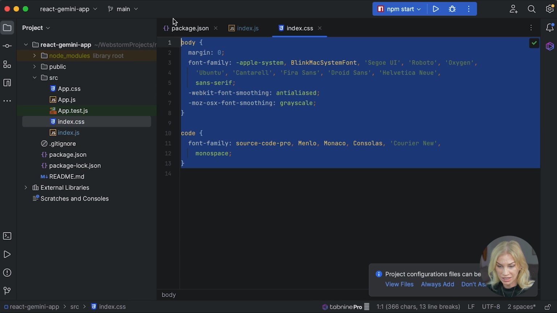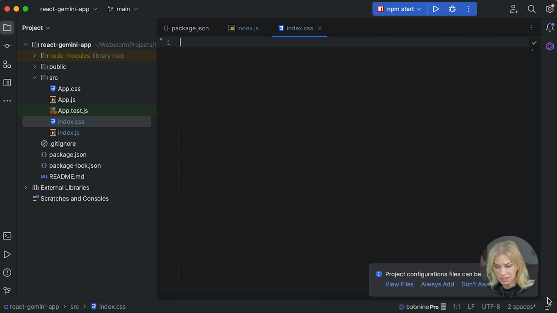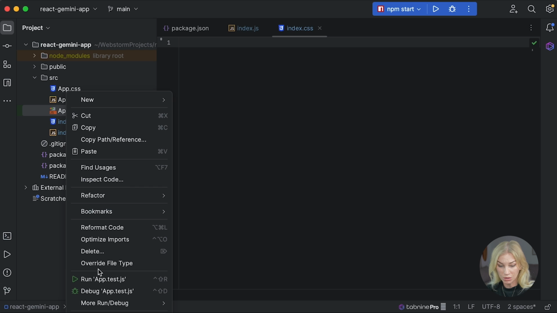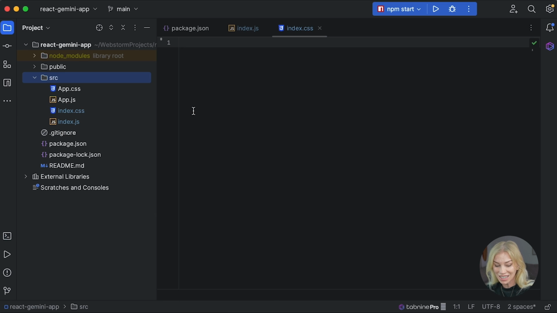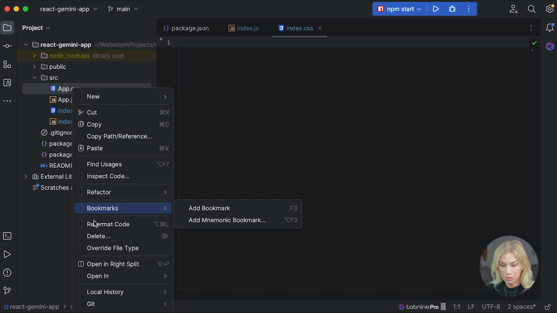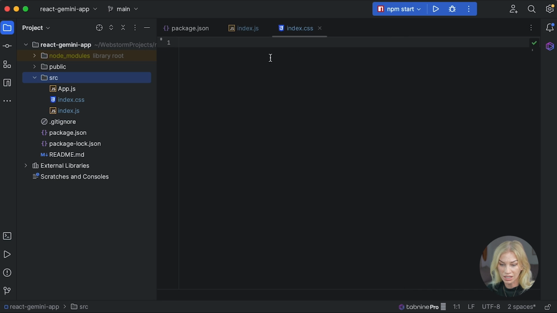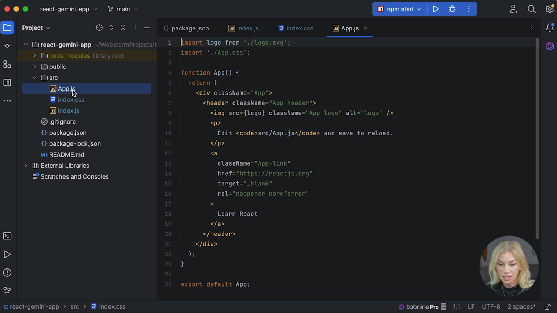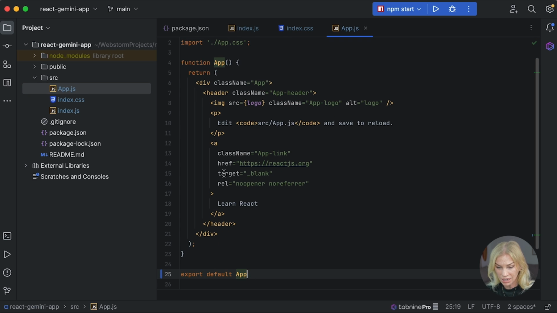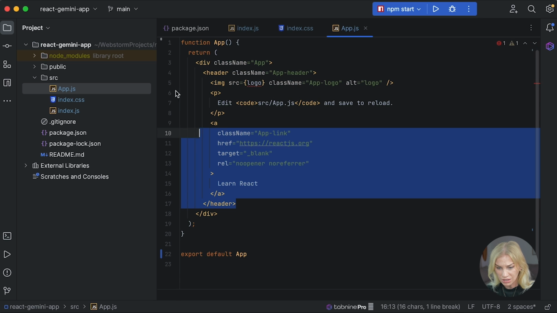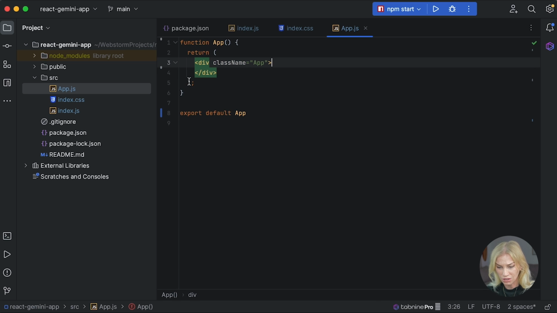Now in the index CSS, we're going to start from scratch. So I'm going to delete everything from this file. The app test.js is also going to be deleted, as I don't want to do any tests. So no test for you today. Let's also get rid of the app CSS file, as this is a small app, so I'm just going to keep all the styling in the index CSS file. And now the app.js file, once again, I'm just going to essentially delete all of this from it, so we can start fresh.